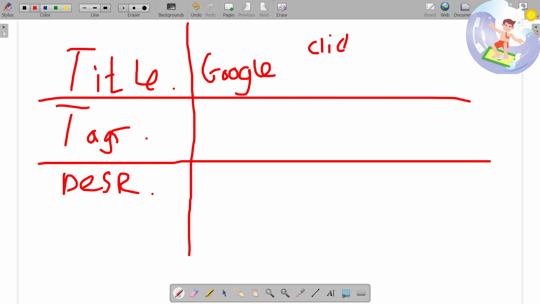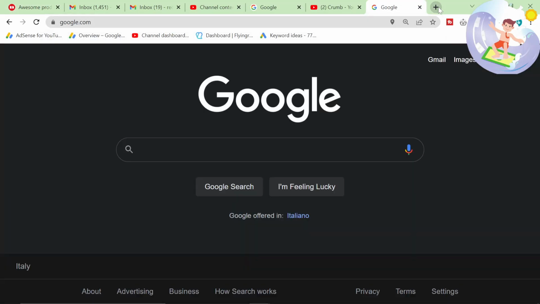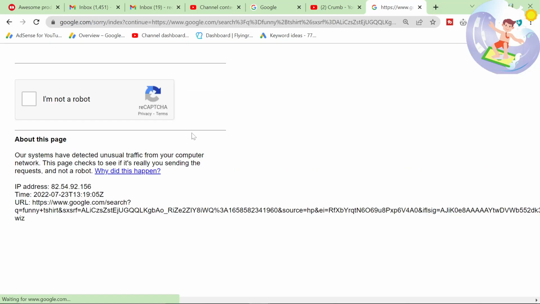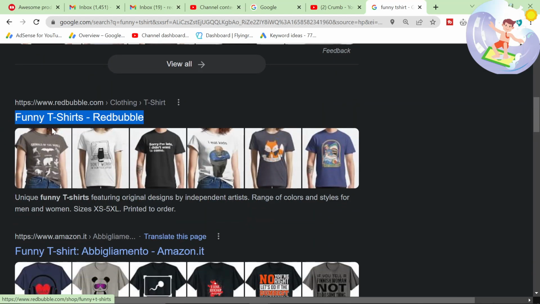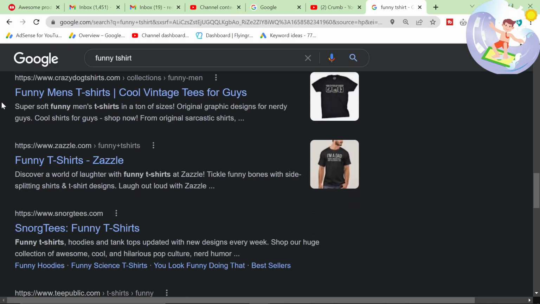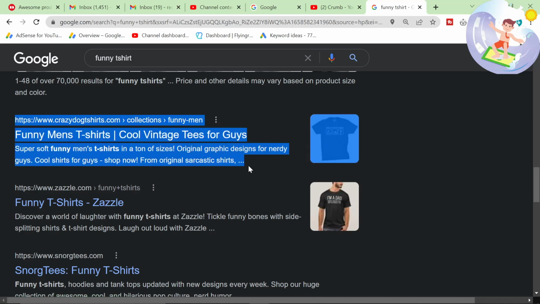Another thing that the title affects is the click-through rate, okay? Because the title becomes the meta title, okay? So what does the meta title mean? If you go on Google and you search for funny t-shirt, then the meta titles are the things that you can see here. So surprisingly, Redbubble is first. So this is the meta title, this is the meta title, etc. You've got to think, are you more likely to click this or this here, okay? Personally, I'm more likely to click this.